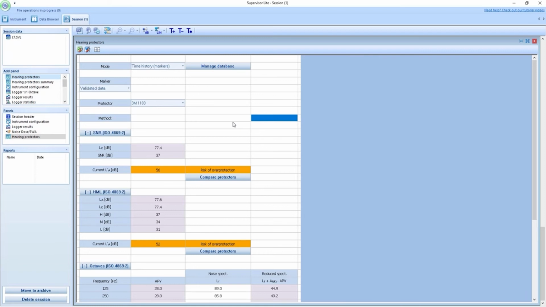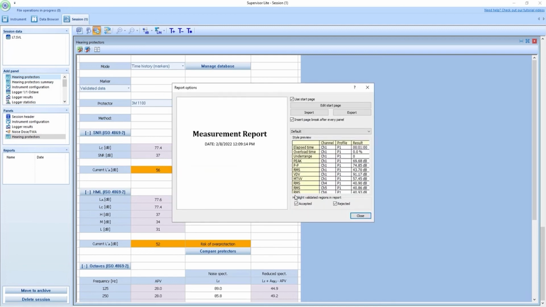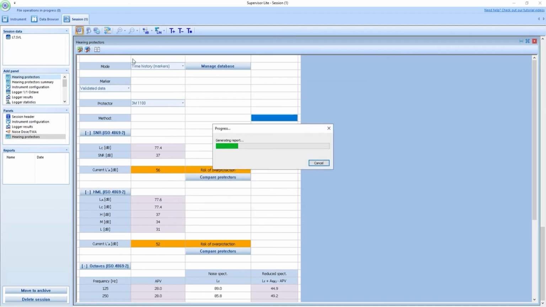Now, I want to show you something in connection with the validation tool. You can actually mark in the report which noise data you have included and which noise data you have excluded. You do that by going to report options and scrolling down here, highlight validated regions in report, accepted, rejected. So this means that if I only have rejected, I will highlight in the report whatever I have rejected, or I can do both accepted and rejected. Let's go ahead and just do rejected, close that, and generate report.